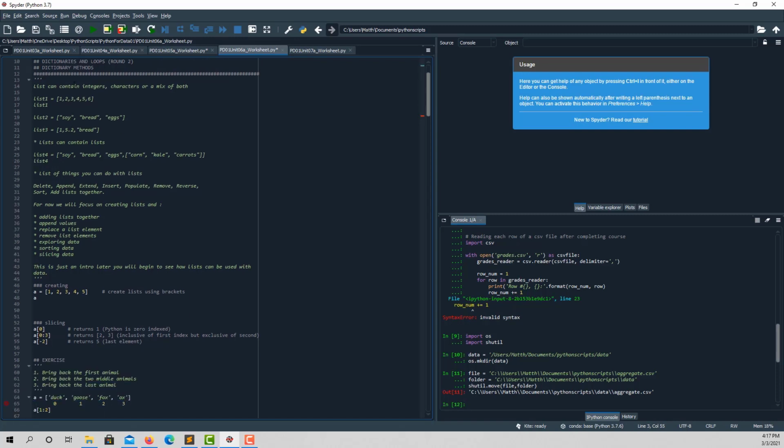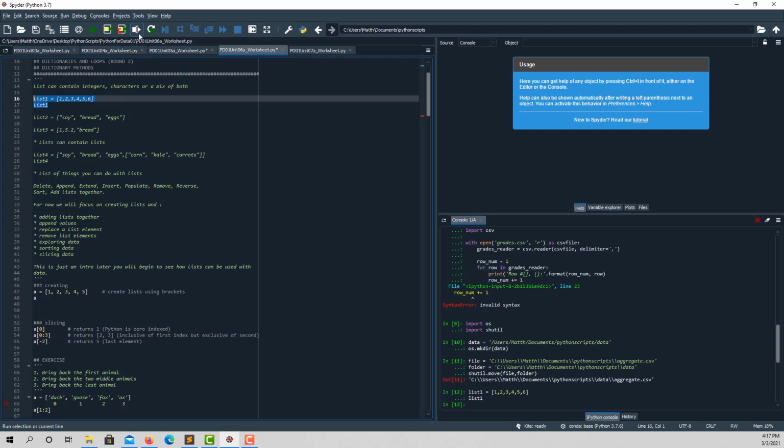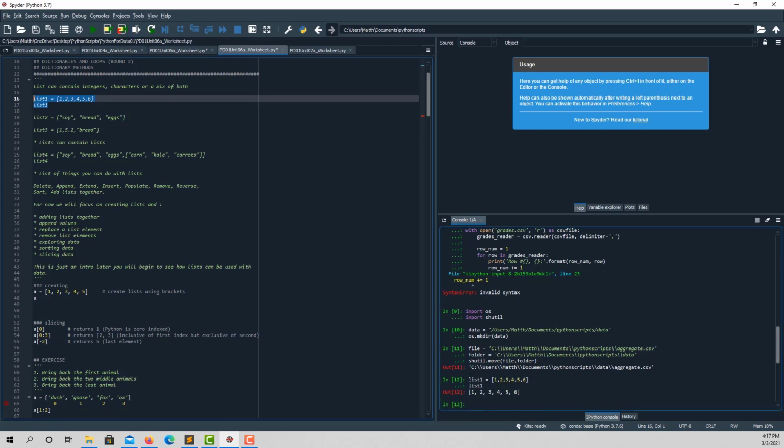So to get started, let's go ahead and take a look at lists. I like to think of a list like a grocery list. It's a list of values that can be placed into here. It can be any kind of mixture of integers, characters, or both. We can run this and see that when I load this in and decide to show it, notice I don't have to print it. I can just call it and see what's in here, and I get the output 1, 2, 3, 4, 5, 6. I can put soy, bread, eggs in if you want strings.